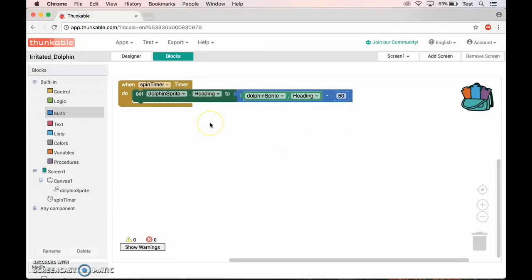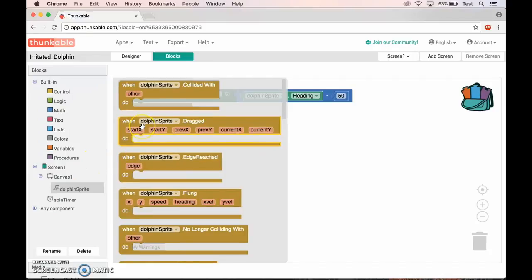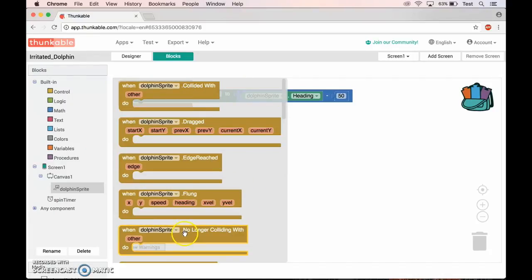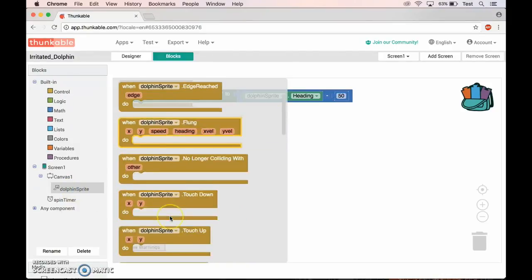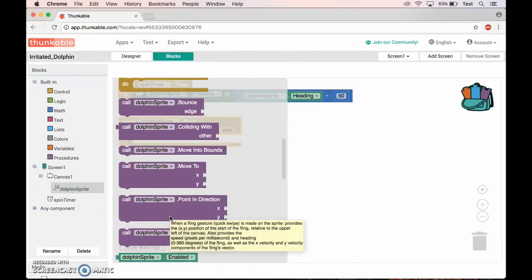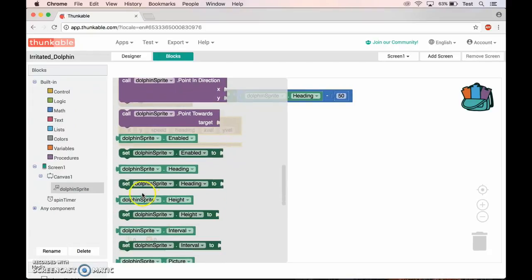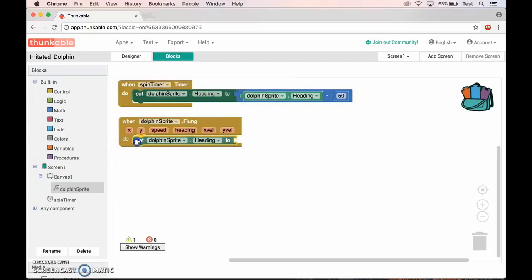Now we will add a flung event. This allows the user to fling any image sprite based on the user's finger movements. To do this, go to your Dolphin Sprite and add a When DolphinSprite.Flung block to the workspace. Within this block, add Set DolphinSprite.Heading block and Set DolphinSprite.Speed block. Attach it to the Get Heading block and a value of 50 respectively.